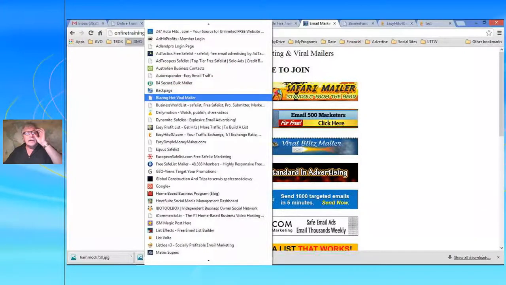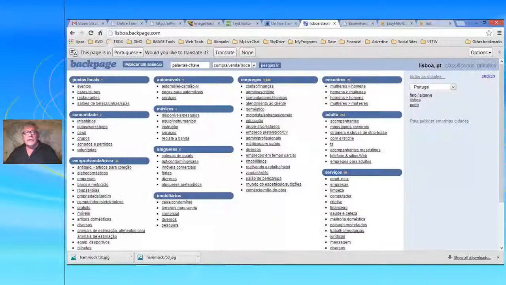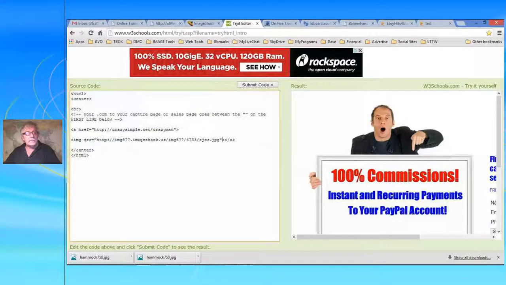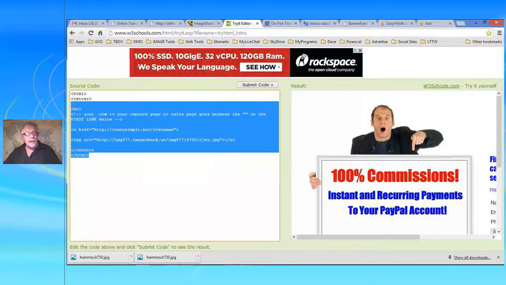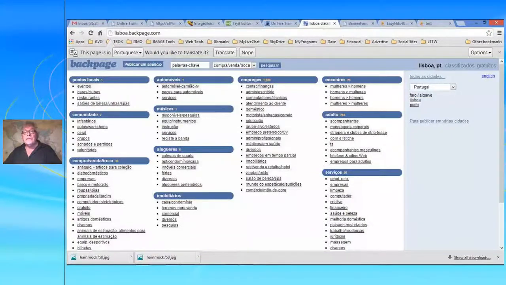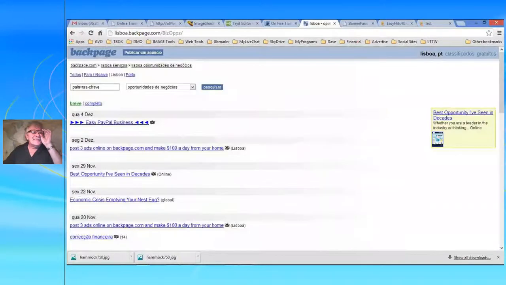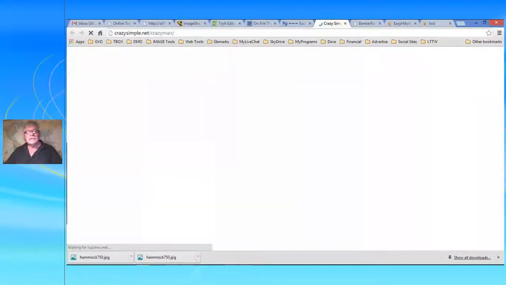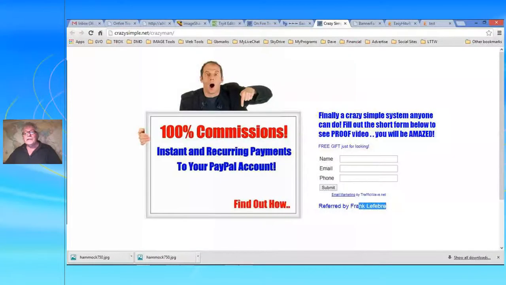Backpage. Go to Backpage and put that code. This code right here. That's your ad in Backpage. Go to Portugal, opportunity. That's one of my ads. That's the last ad I placed. See? Ta-da, Frank. All right, so I'm advertising in Portugal, okay?